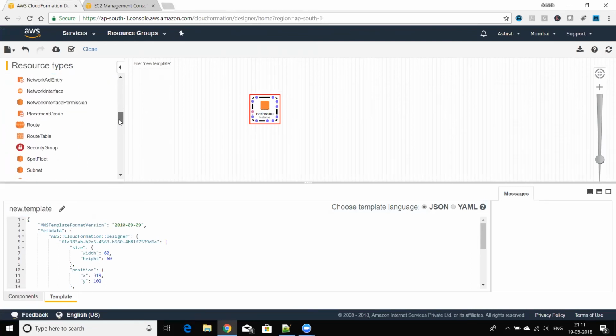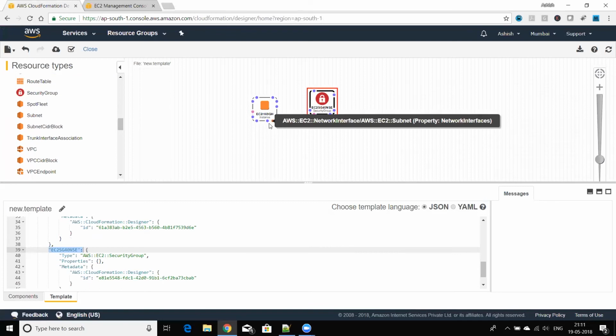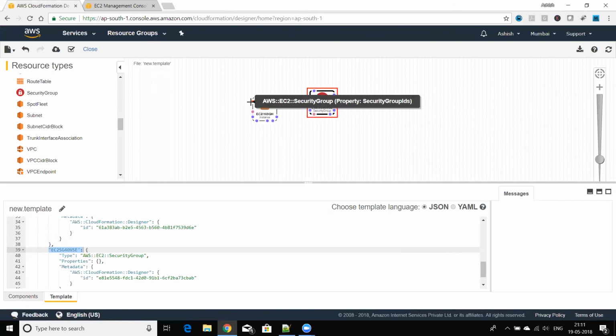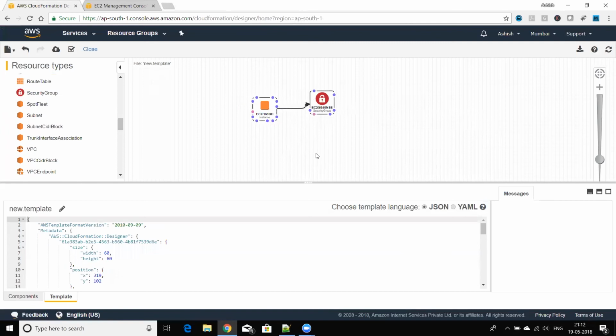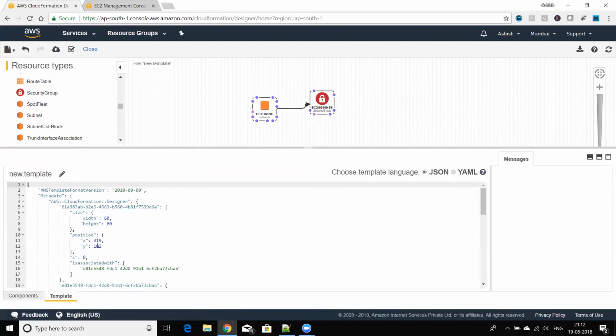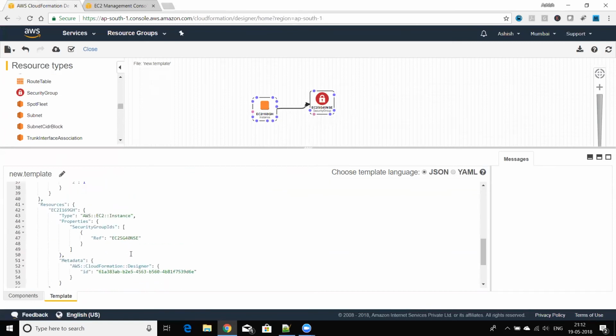So in EC2, you also have a security group. So you can just drag and drop here. The various dots which you can see here are connection points. So for example, this one belongs to a security group. So you can just attach them. What it really means is that this security group would now be applied on this EC2 instance. And as I said, the corresponding template file will be auto-generated. You can see that here.